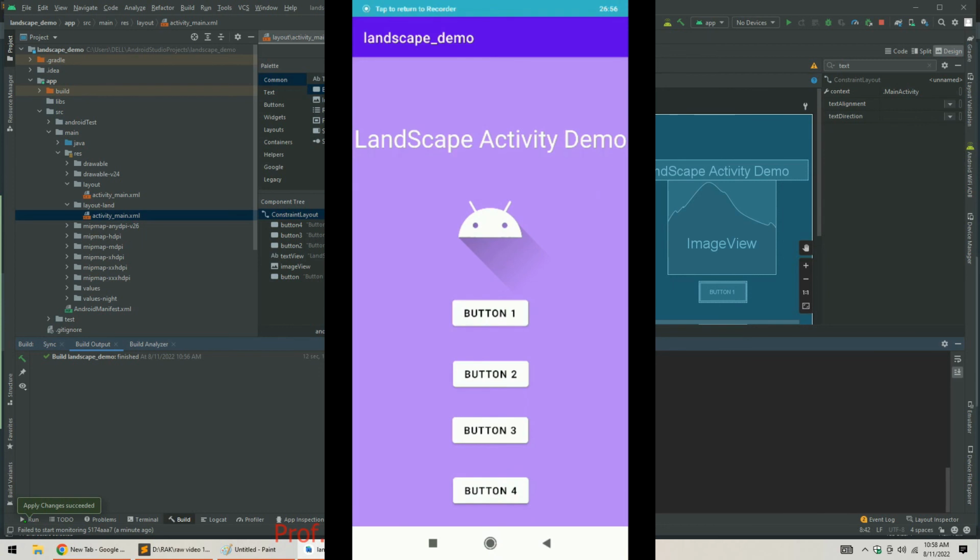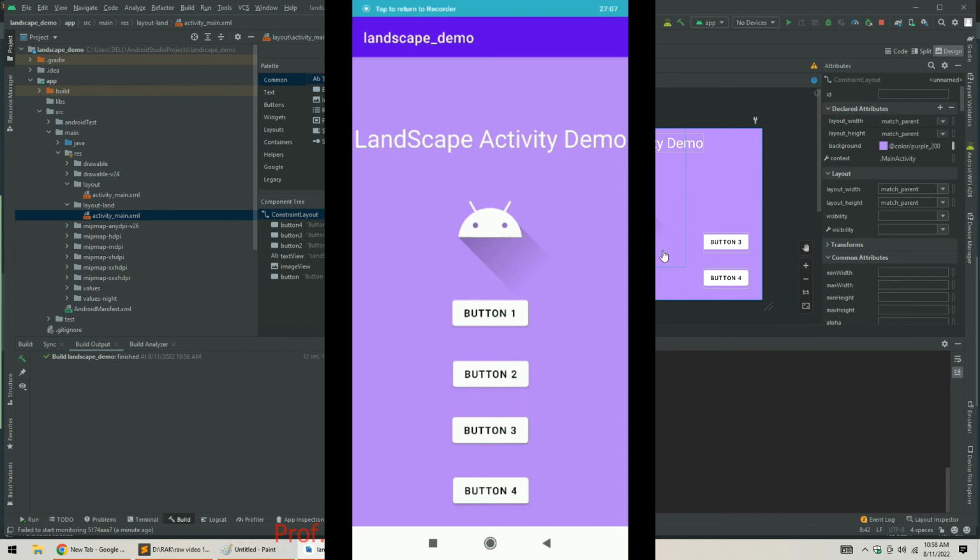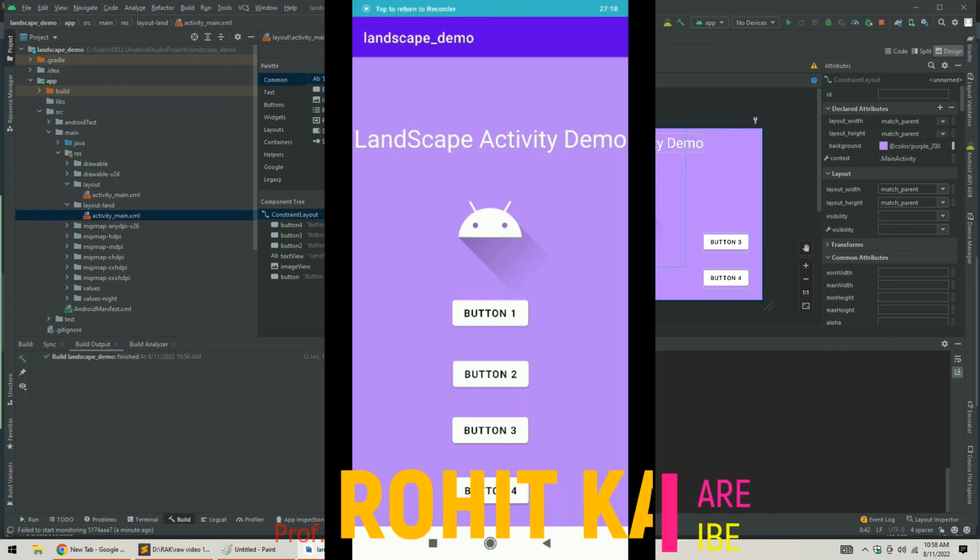So the conclusion of this video is that we have to create a separate layout file in the layout-land directory, and that layout file will have a specific GUI which will be shown to the user whenever he switches to landscape mode. So friends, this is the concept we learned within this video.